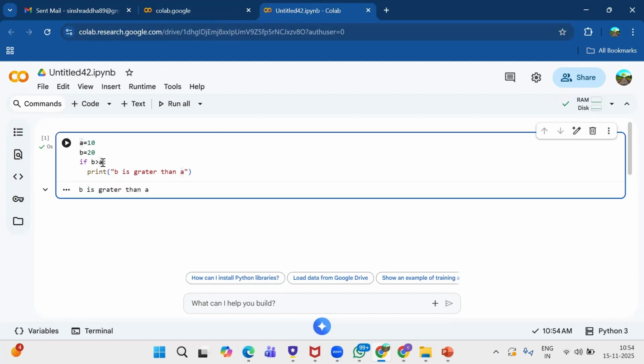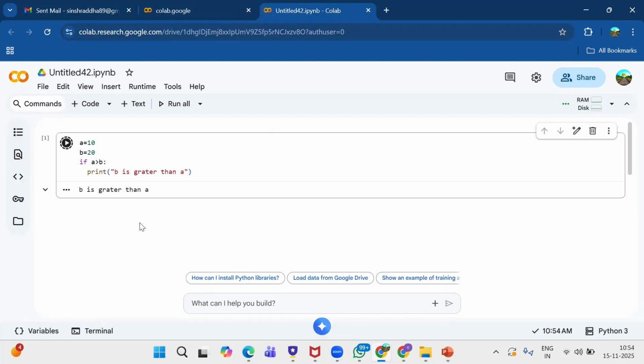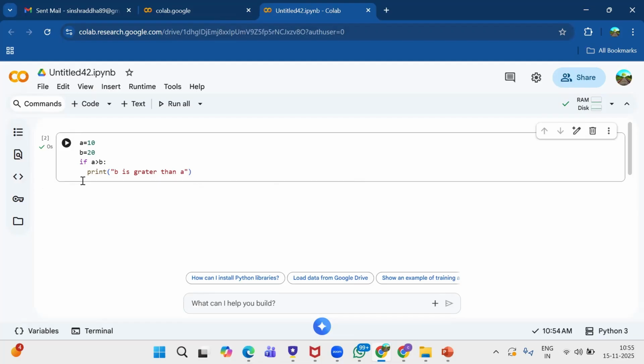But if I reverse this value, so the condition is A is greater than B, now you have to write in the comment section what result you will get. You will not get anything, because this condition is false and we have not added anything here. That is our next part. If this condition is false, you will not get the result. So instead of not getting the result, what will you get? That is nothing but our else part.